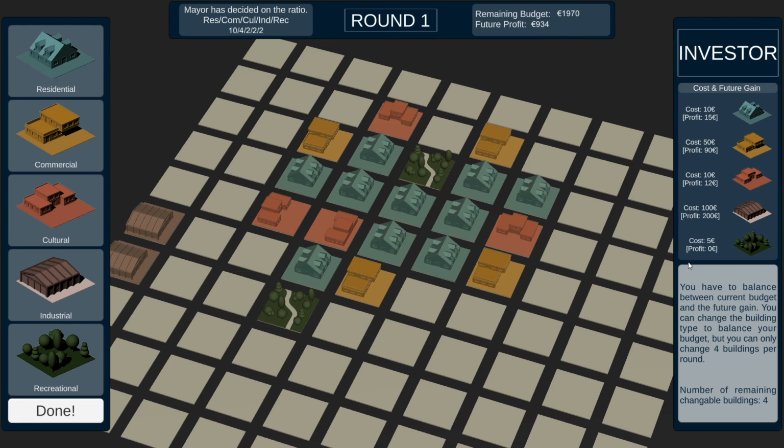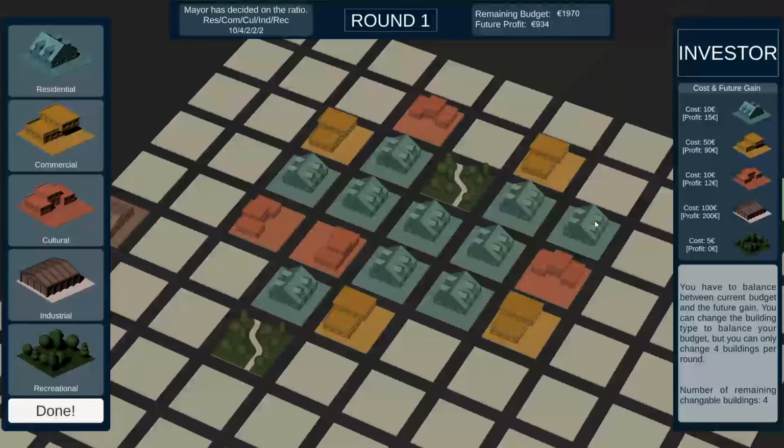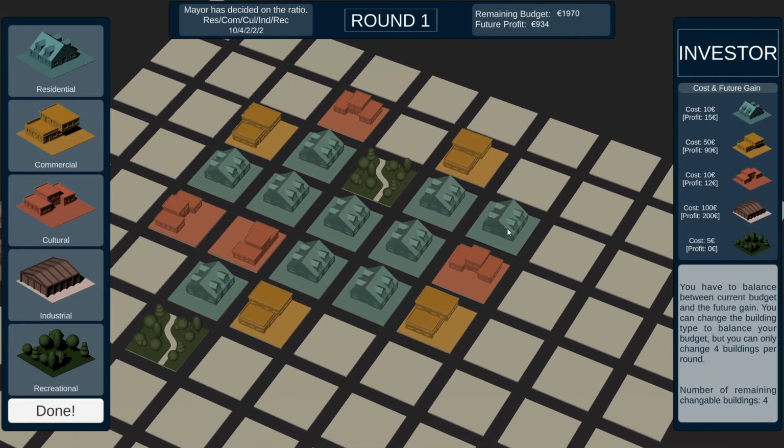The investor can see the ratio plan of the mayor above, and the cost and future profit of each building on the right side. She can change the building type to reach the budget goals. After the investor is done, it is the citizen's turn.